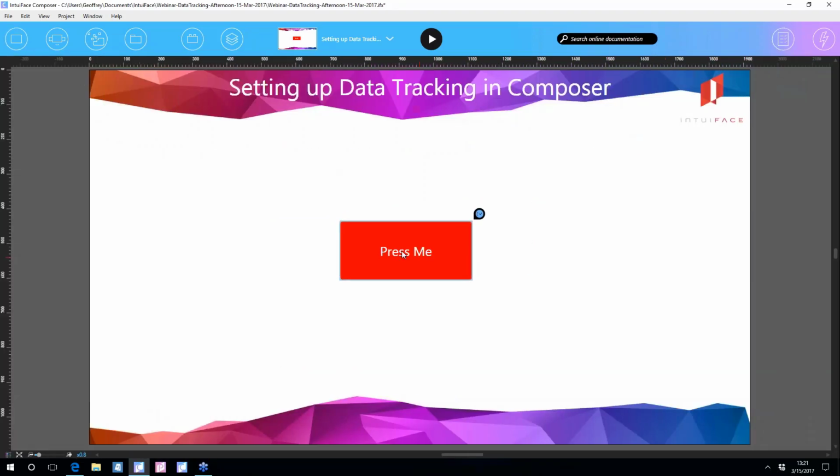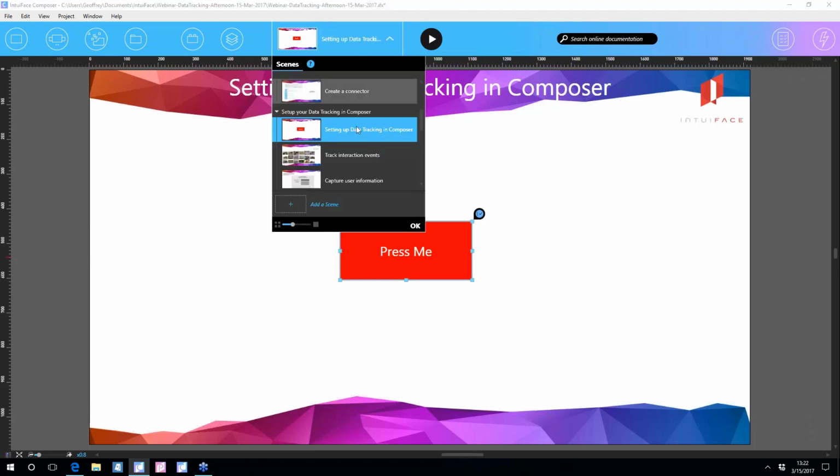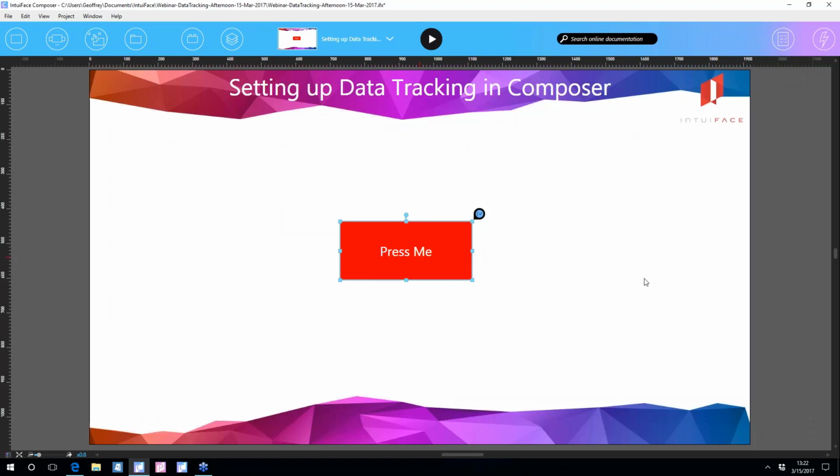I want this button to do two things. When I touch it, I want two things to happen. I want to navigate to the next scene, the scene called Track Interaction Events. I want to go to the next scene. And I want to record that a new data tracking session has started.